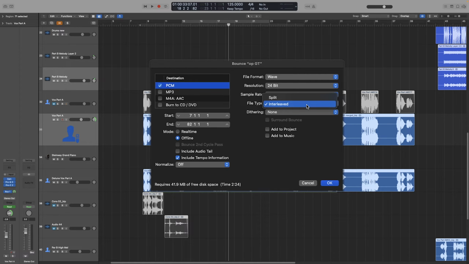That means that the bounce will create a single stereo file with both the left and the right channel on it. Now the split option will create two audio files, one for the right channel and one for the left. And the last option is dithering. Dithering is when you add low-level noise to an audio file. Now that sounds like it's a bad thing, but it's actually an important tool for maintaining a good quality audio file when you want to bounce down to a lower bit depth.